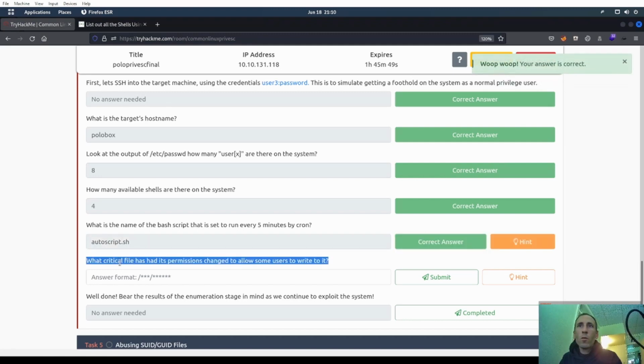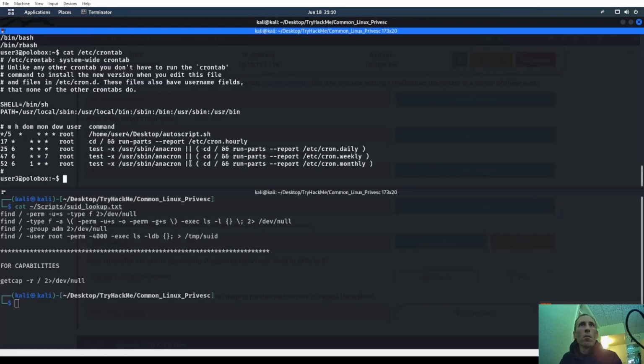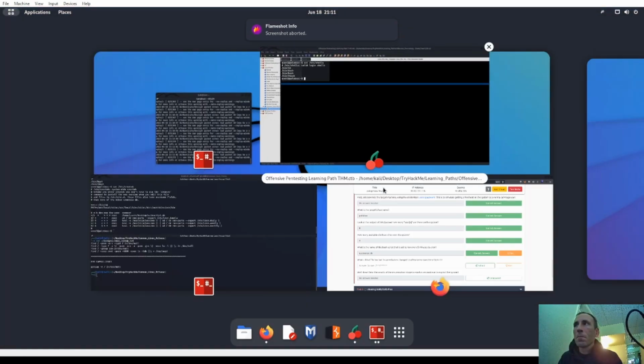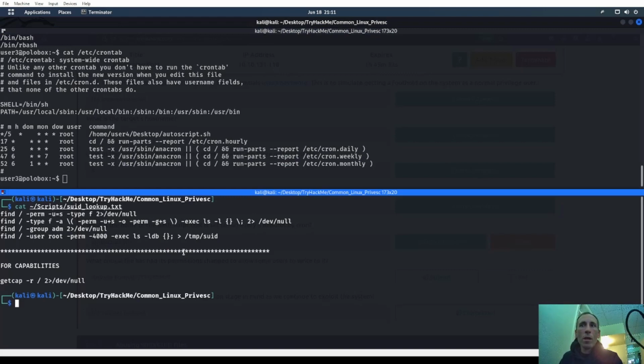What critical files have had permissions changed to allow some users to write to them? Ooh, we could probably look that up with LinEnum. Do you like this box? Is it a good one? Alright. Probably look that up with LinEnum or LinPEAS. So let's go ahead and locate LinEnum since it wanted us to use that.